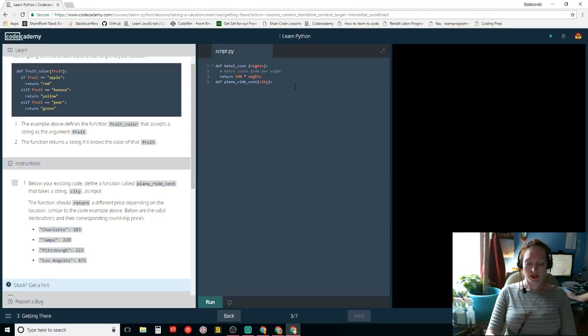Okay, so now we'll write the if statements. If city equals Charlotte, colon, return 183. If ELIF, that's right. Can't have multiple if statements. If city equals, oh, it's kind of coming back to me now. I'm glad they had this like review-ish thing.